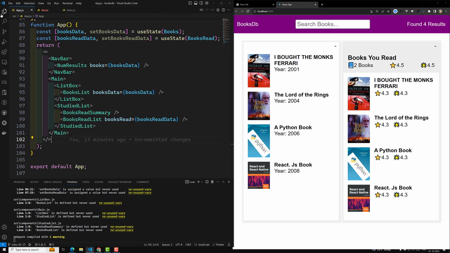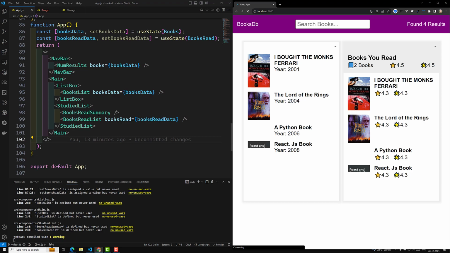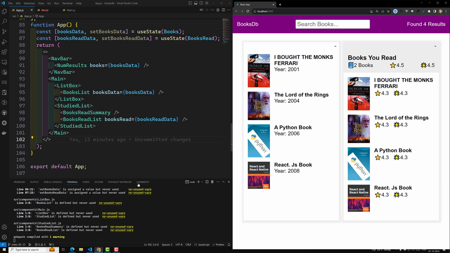So here we have completed the component composition. Props drilling, we have solved it to some level. We were learning about state management and all those things, and we'll learn more. Here we have solved this one using component composition.